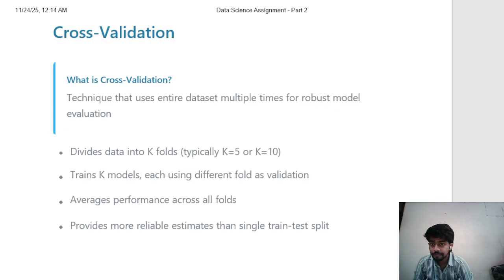Cross validation. Now, cross validation is a more sophisticated approach than simple train test splitting. The idea is to use all our data multiple times for more robust evaluation. With k-fold cross-validation, we divide our data into k folds, typically 5 or 10 equal parts. Then we train k different models. For each model, we use one fold as the validation set and the remaining k minus 1 folds as training data. We repeat this process k times, so each fold gets a turn as the validation set.